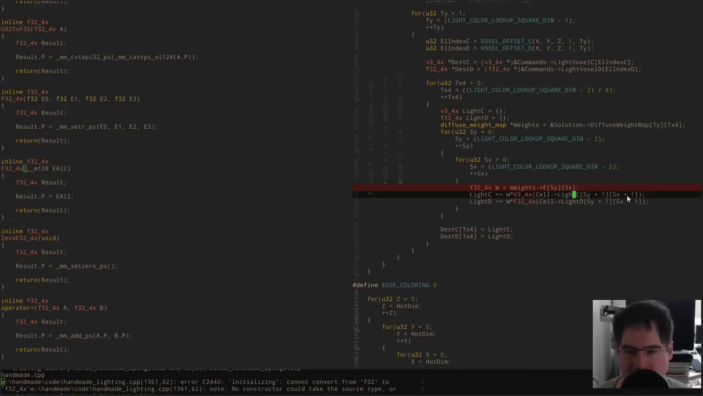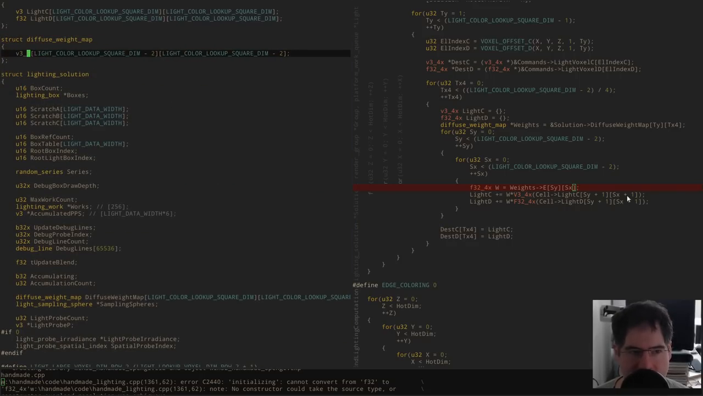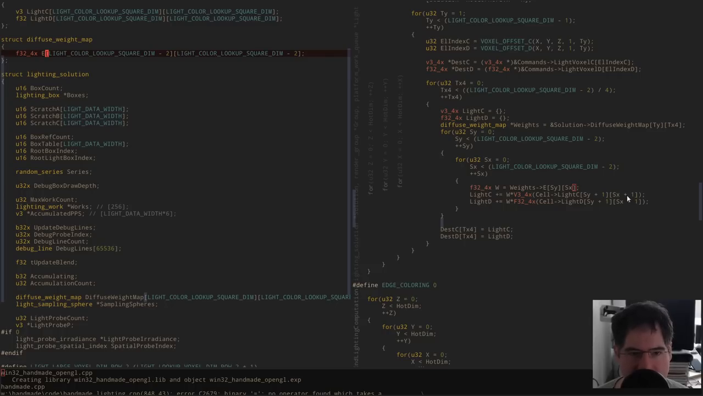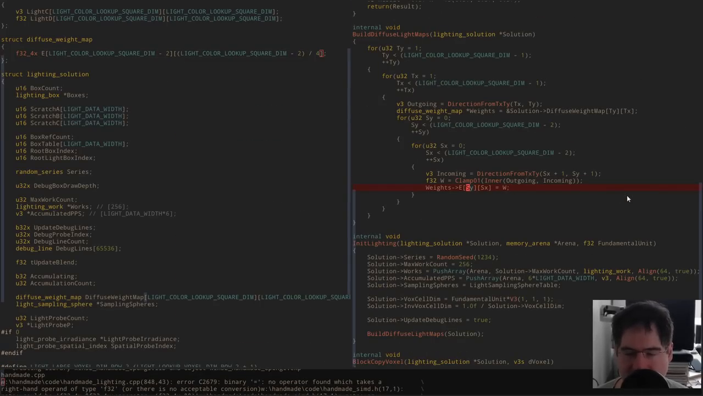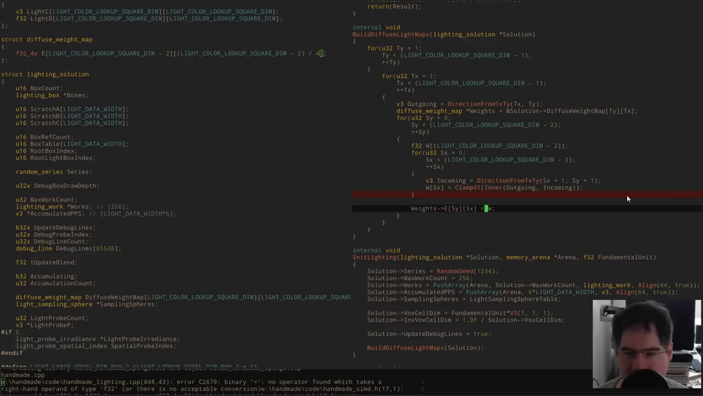So let's go ahead and nerf this for just a second. It's pretty easy to do. If I go into the diffuse weight map, I expect this to be an F32 4X here, and then this would not step on the same number of things. So this value here would do that. Then when we write these out, it's pretty straightforward because we can still produce it this way: if we're producing this many of these things, we could do something like this. And then at the end, we can just combine them together.